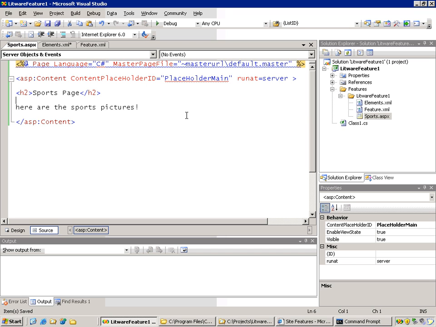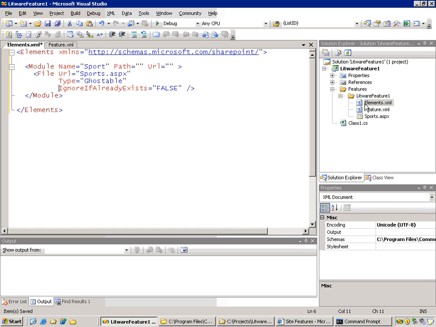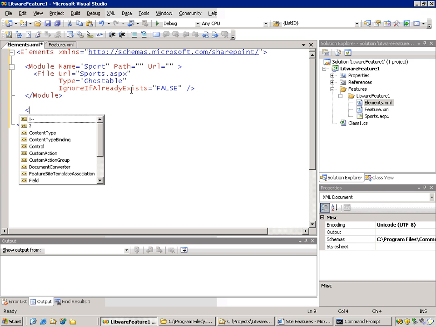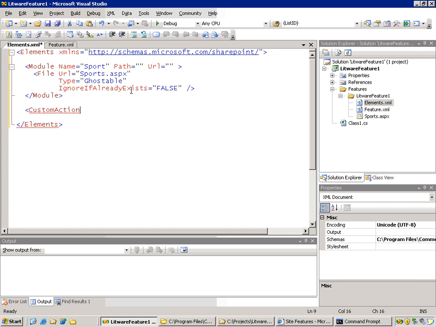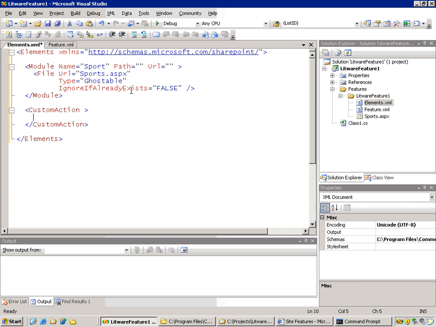Okay, so the first thing I've added to my feature is a page template that gets provisioned into a page instance at runtime. And you can see that I've created a very simple page right here, and I've also gone up into elements and created the module to add that inside there. Now the other thing I might want to do is go ahead and add in a menu command. The menu command that I'm going to add in is going to allow the user to go to the Site Actions menu and to locate that particular page.